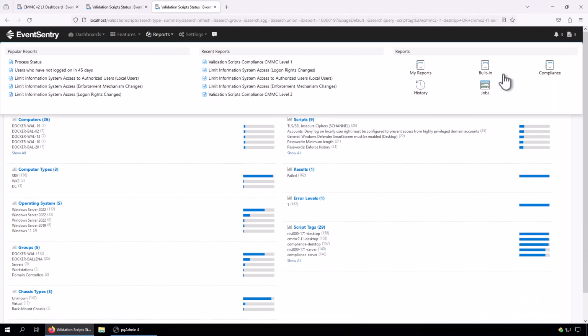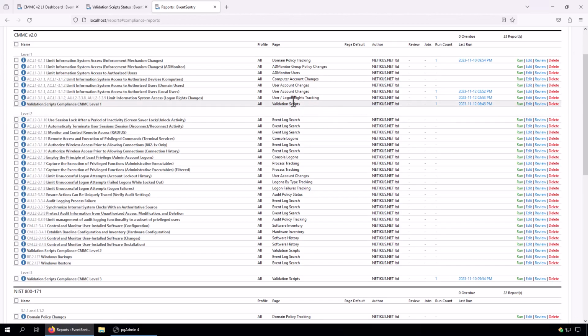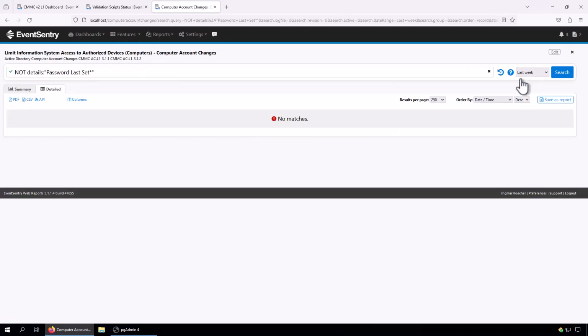But back to our compliance reports. There's a few more that we can take a look at. For example, here we have the actual section in CMMC that this applies to, the description of the CMMC requirement, and the associated reports. Here we can see that this report ran last today. And if you click on Run, then, for example, computer account changes, I can just click on Run here, and you have no results because we don't have any computer account changes that were made.